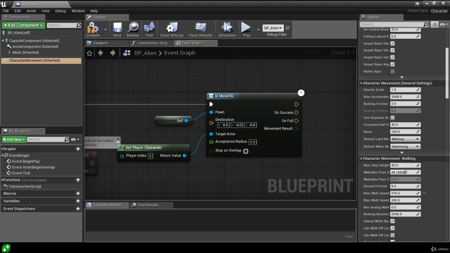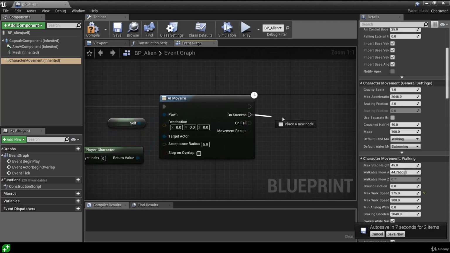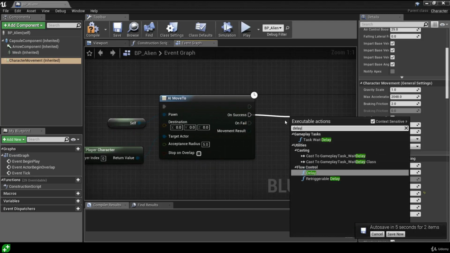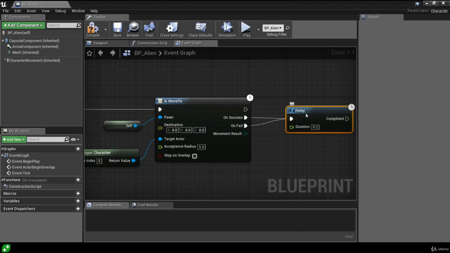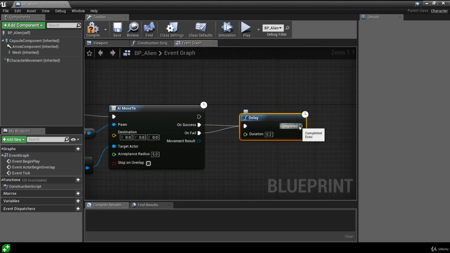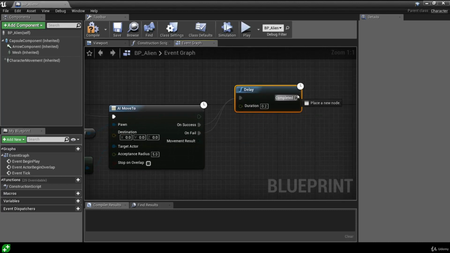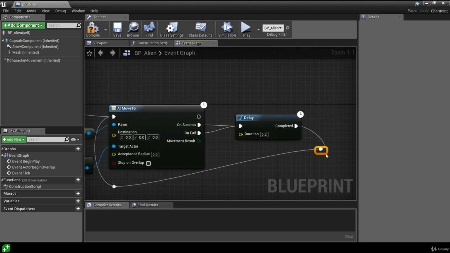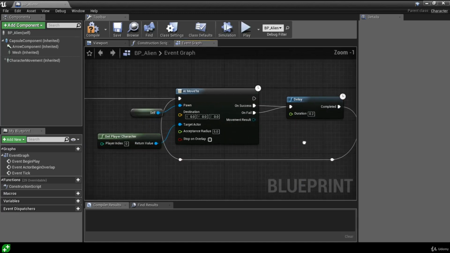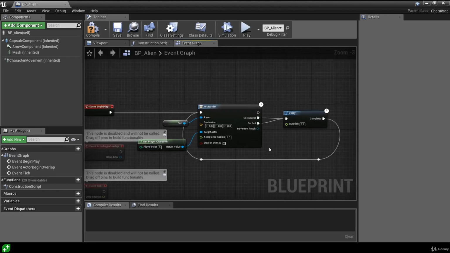To make the AI continuously chase the player, we're going to drag out from the on success pin, and we're going to call a delay. We're also going to hook up the on fail output to the delay as well. So if the AI succeeds or fails to reach the player, we delay by 0.2 seconds, and then we can drag out from the completed output and call the move to again. So we just continuously execute our AI move to node. We can double click on the execution wire to add some reroute nodes as well, just to make this a bit more tidy. So on begin play, the AI moves to the player, and if they succeed or fail to reach the player, they will delay by 0.2 seconds and then try again.